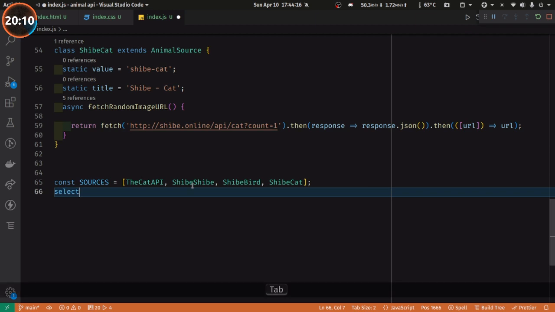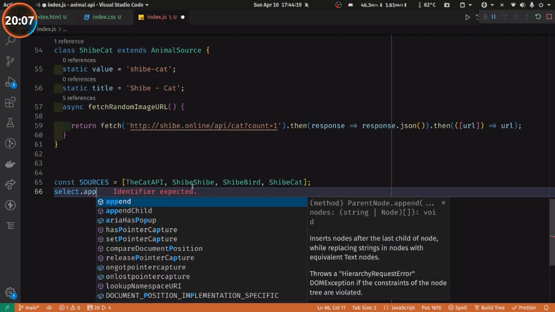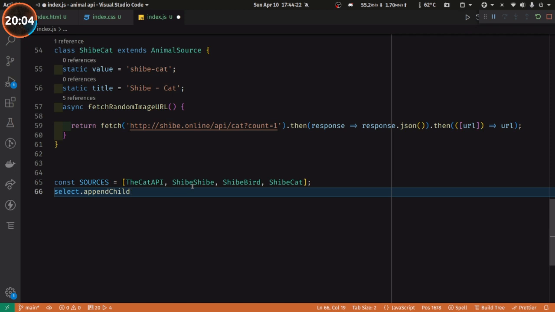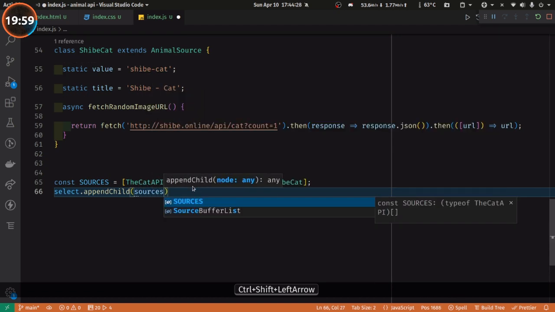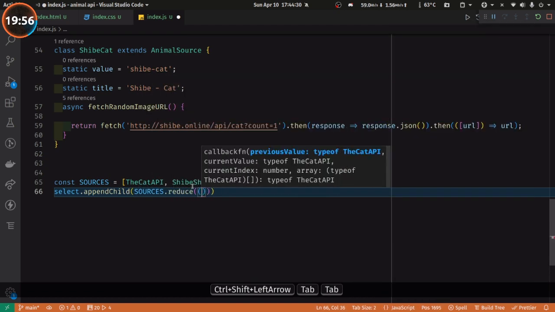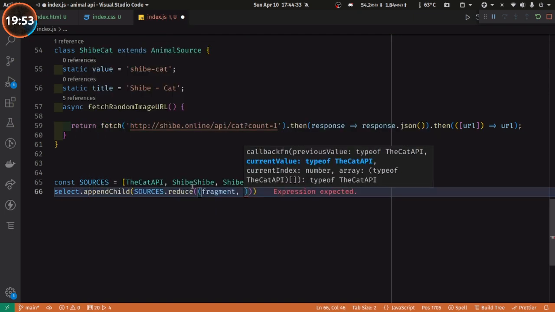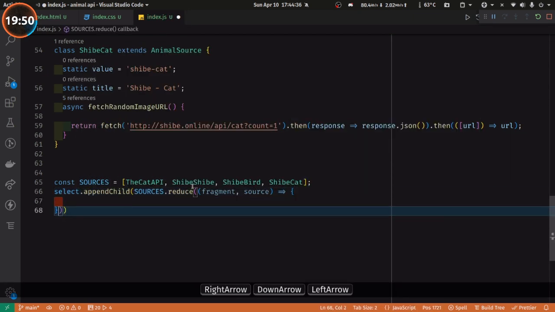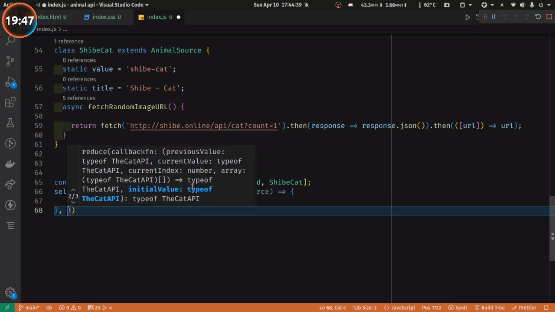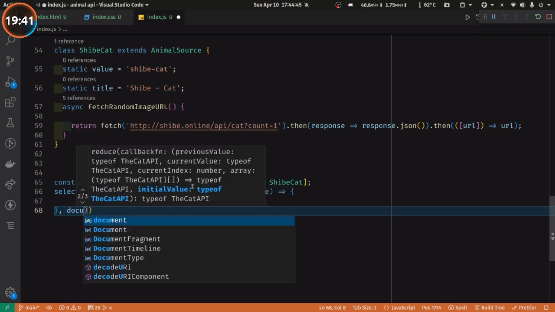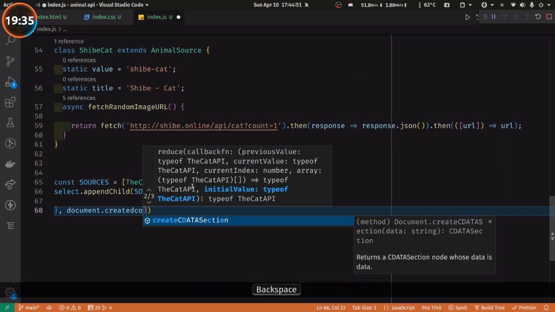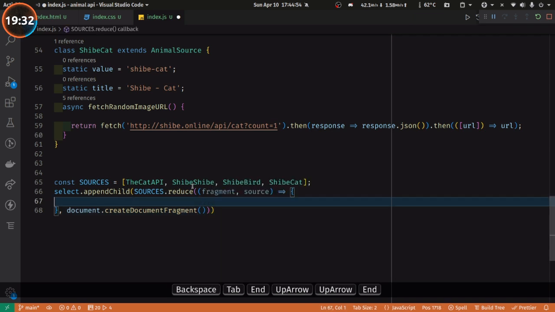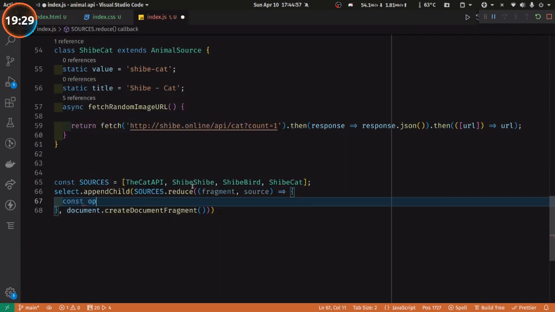We need to grab our select. And we need to create append. And I'm going to do something a little crazy. And we're going to do a reduce on these sources. I know. It's a little advanced, but I will explain what we're doing after. So we have a fragment and we have a source. Now, all reduces must start from an initial value, and since my expected return is not going to be a source class, it's going to be a document fragment. I'll need to initialize this accordingly by calling create document fragment.